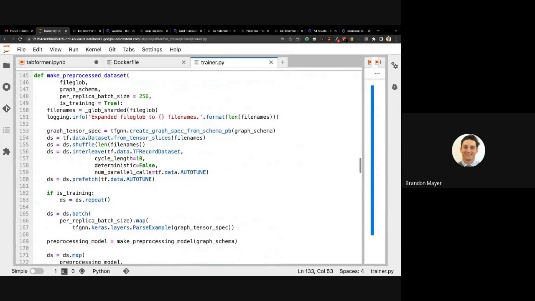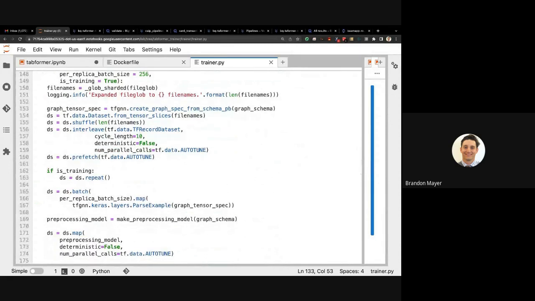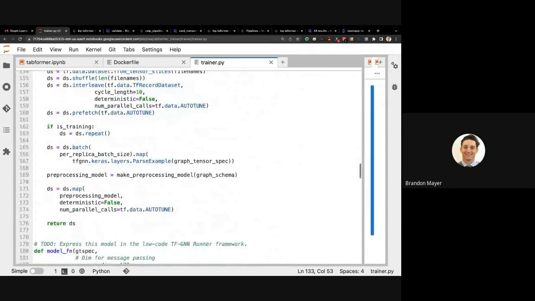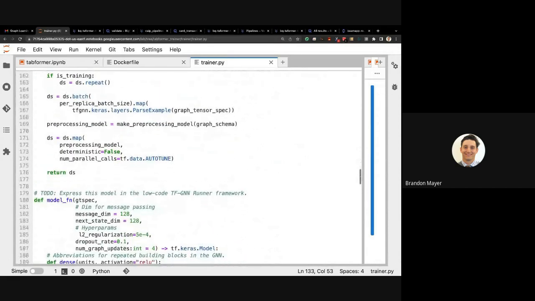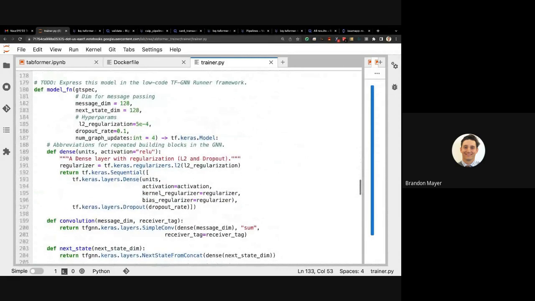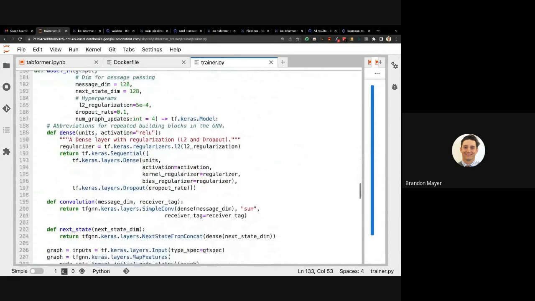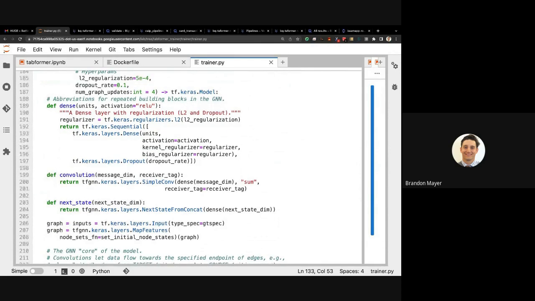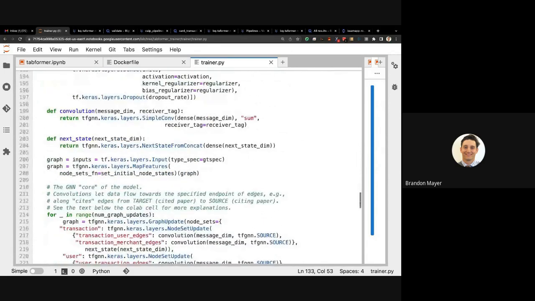We'll need to read the files, get the graph schema, create a tensor spec, and do a couple more things. This is very well documented in our current examples in our repo. And then finally, we have our model function. This is very similar to our OGBN-MAG example in our repo. We just defined some functions to make convolutions and next state layers a little simpler to write.